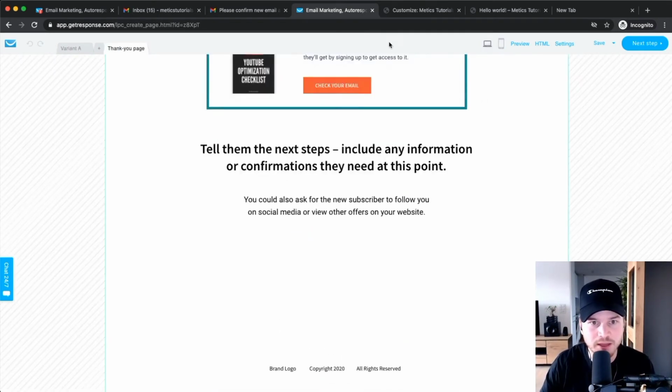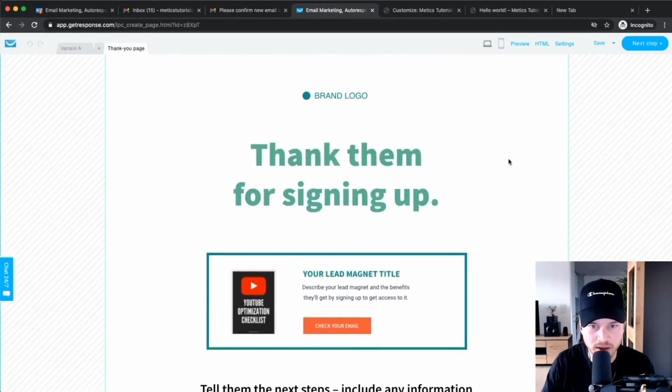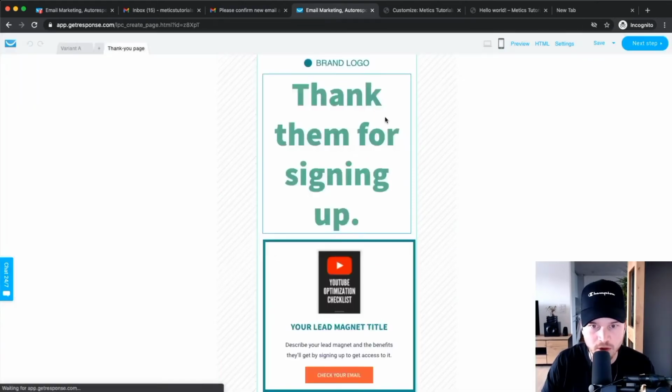Then do the same thing for the thank you page as well. Look at the thank you page, see if everything makes sense. Obviously, you want to change the logo to your logo as well. Change it to switch it to mobile as well.